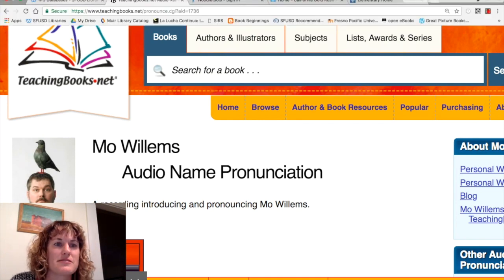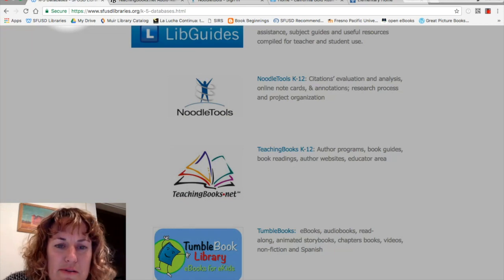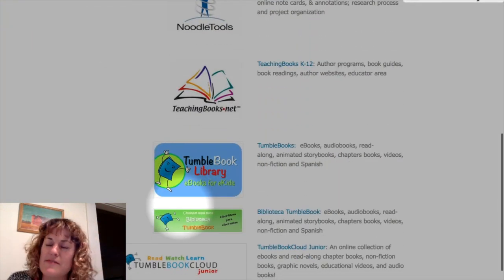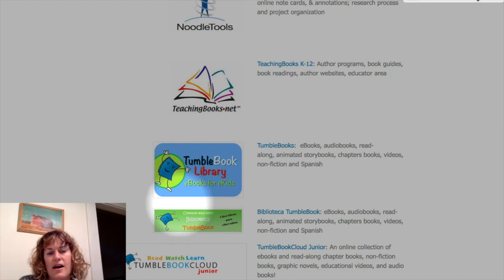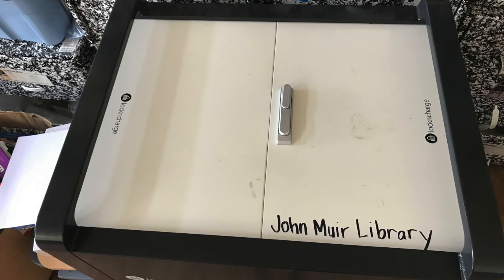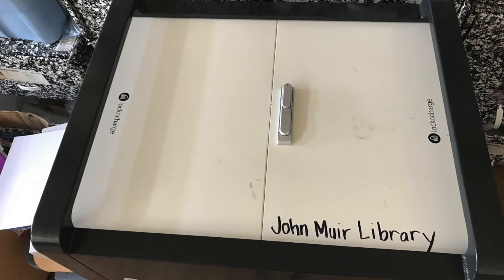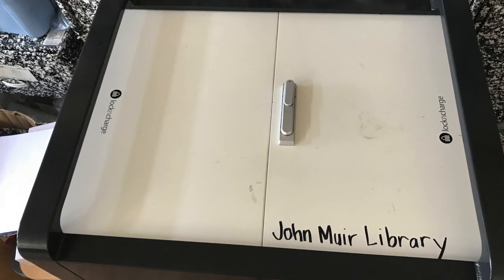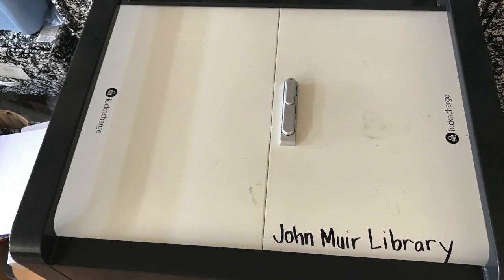Let's go back to our K-5 databases and see what's left. So Tumble Books is very similar to Mayan. If you would like to access the online resources, you're welcome to use the John Muir Chromebooks.